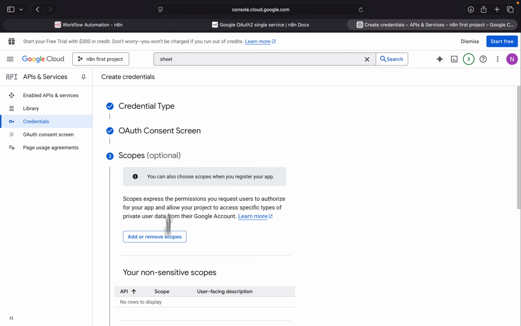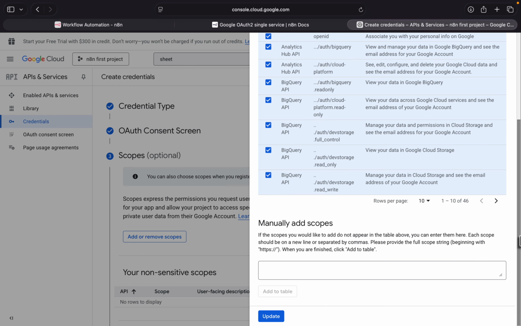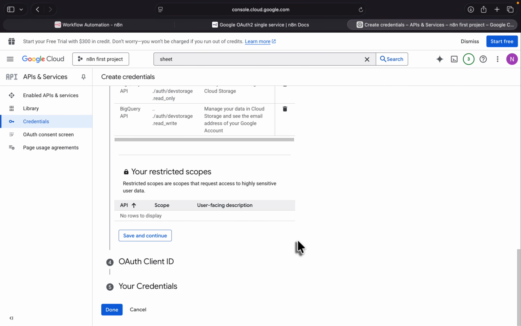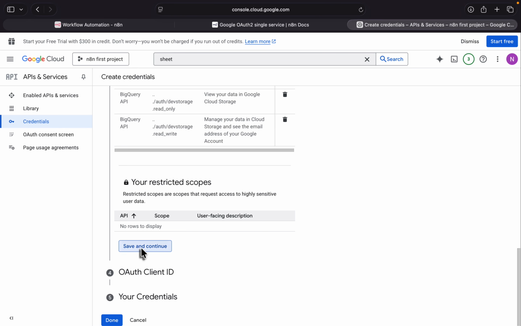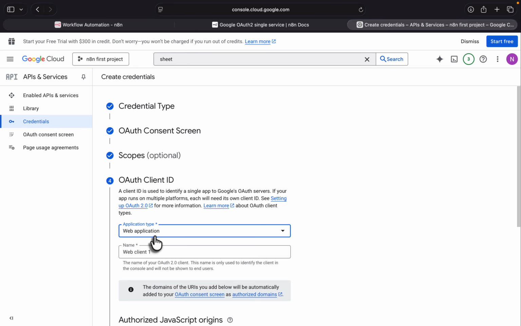In this section, I prefer to add some scopes. Click on this button and select all of these. Scroll down and click on update. That's it. Click on save and continue. For the application type, it's actually a web application. For the name, you can say again n8n first project.